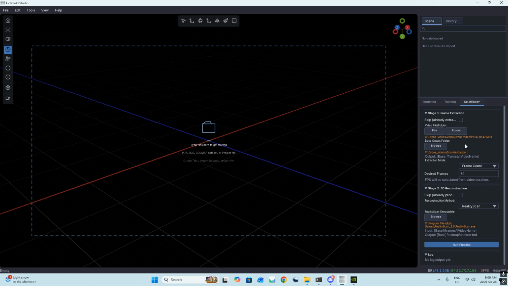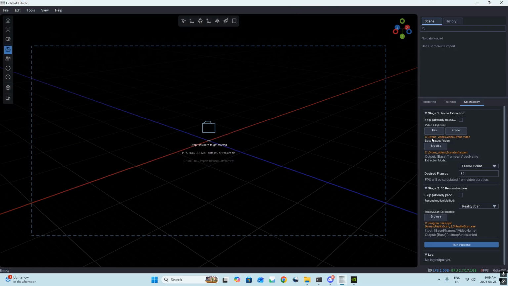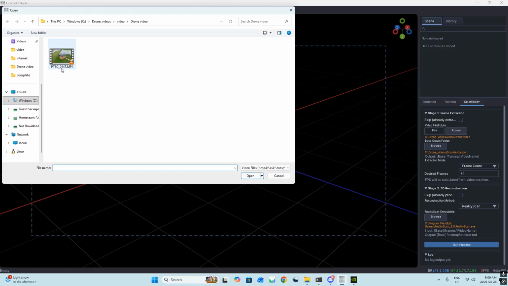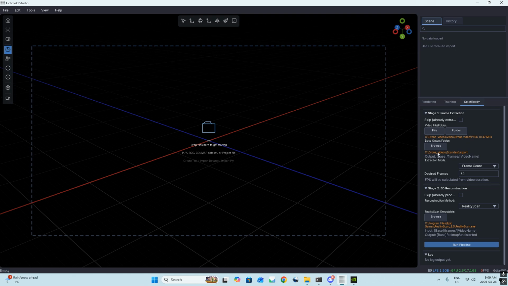Also, let's say you have done 10 drone flights, 10 separate videos. Then I suggest you go click the folder and select the folder that has all your containing videos. So you would pick this, for example, the same folder, drone video, and it will not show anything that's in it, but just click here. Now drone video is your folder, select folder. Now you'll see here in the text what folder is selected, but I'm going back to selecting file and click my drone video there.